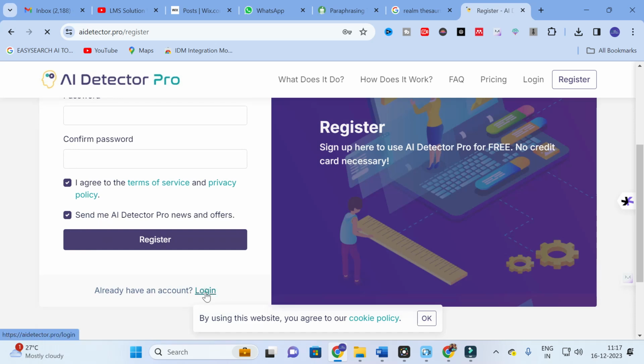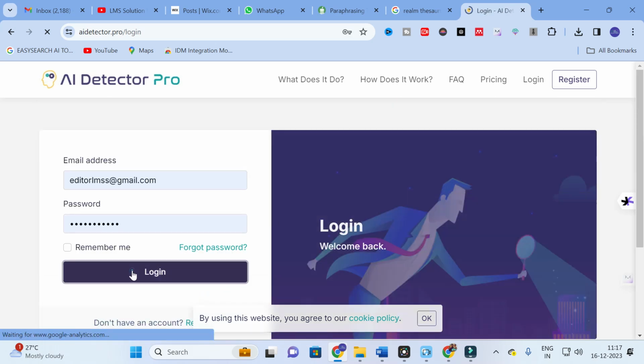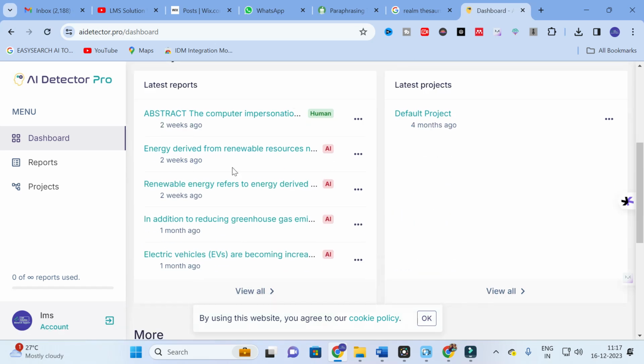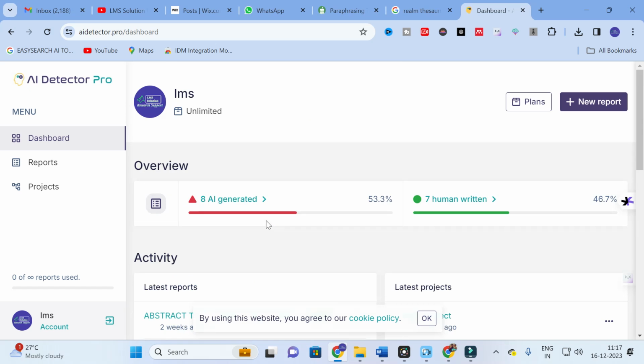As we already have an account in AI Detector Pro, I can log in with this mail ID. If you don't have it, you can register and go for this sign up option. It will ask some basic details, you can give that and log in with your mail ID. After that, there will be a dashboard like this here. We often use this AI Detector Pro to reduce AI content, that is, to convert AI into humanized content. So let us explore with some examples.